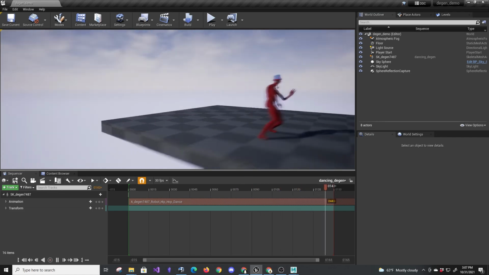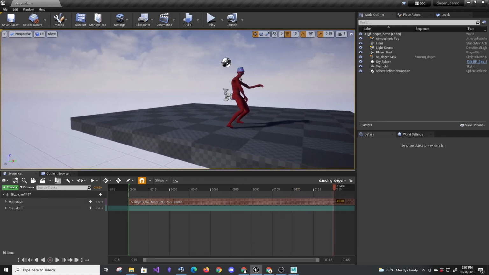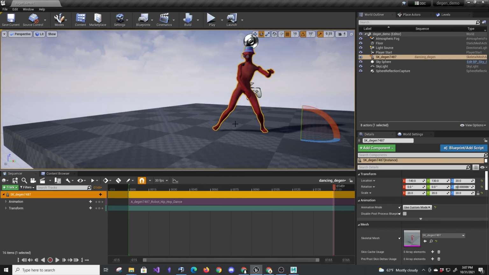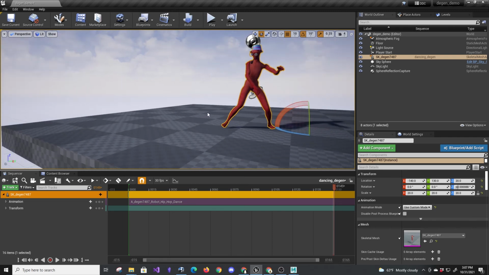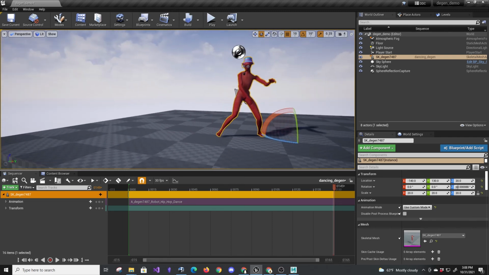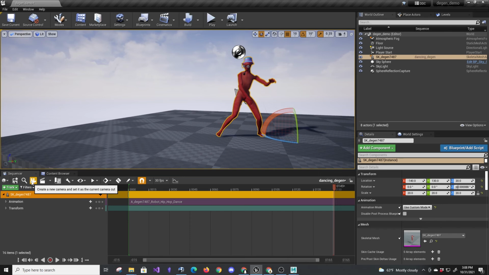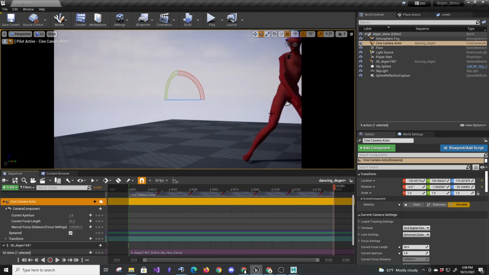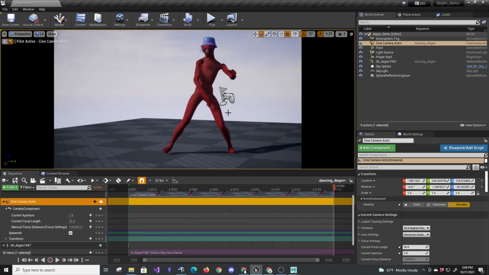Now, I'm not going to go through and do a bunch of lighting stuff. That is a whole other demo and tutorial. We can rotate him a little bit so he's a little better lit. Now, we have our dancing degen, but we don't have a camera to render it out of. So within sequencer, if you click on this button, create a new camera, it allows you to actually render this stuff out.